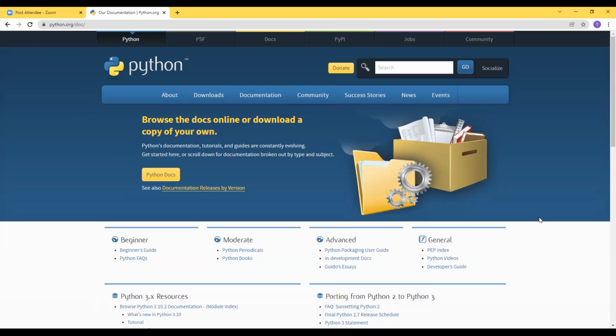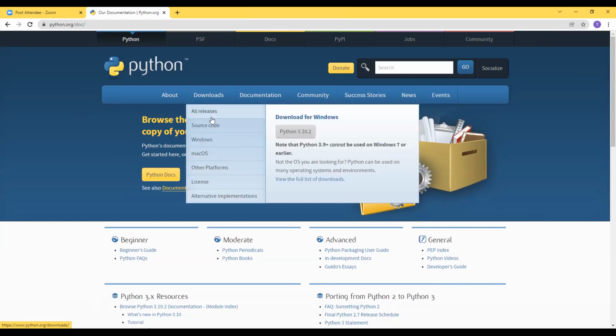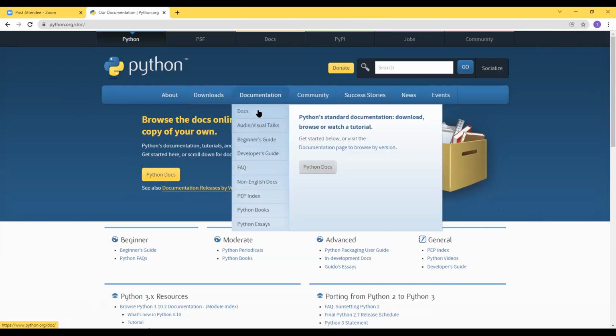There's no need to as such, and I'll guide you to various different website links to refer to at least once a month, so that you'll be updated with your versioning and so on, right? If you go to downloads, there are downloads of source code, Windows, and so on. But the best part for us right now is basically the beginner's guide, and then we'll go to the developer's guide.